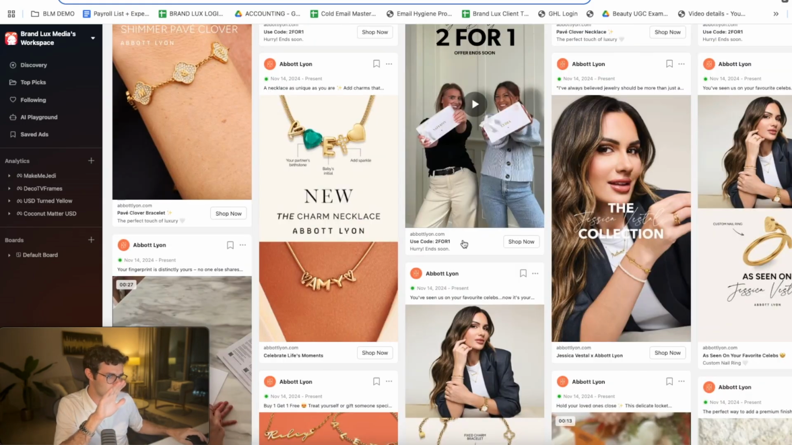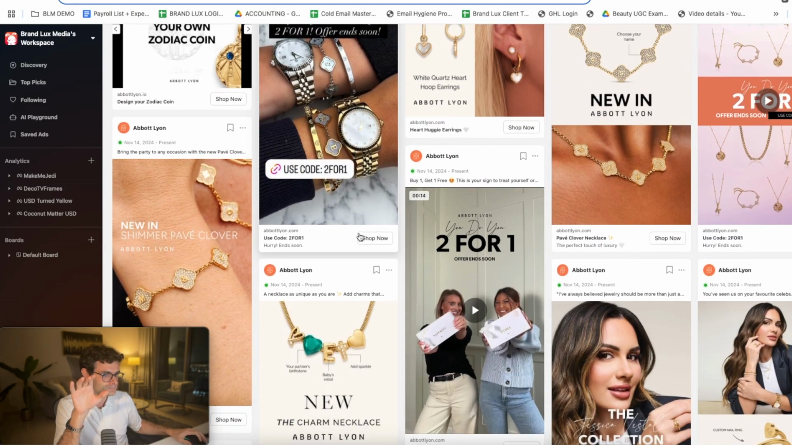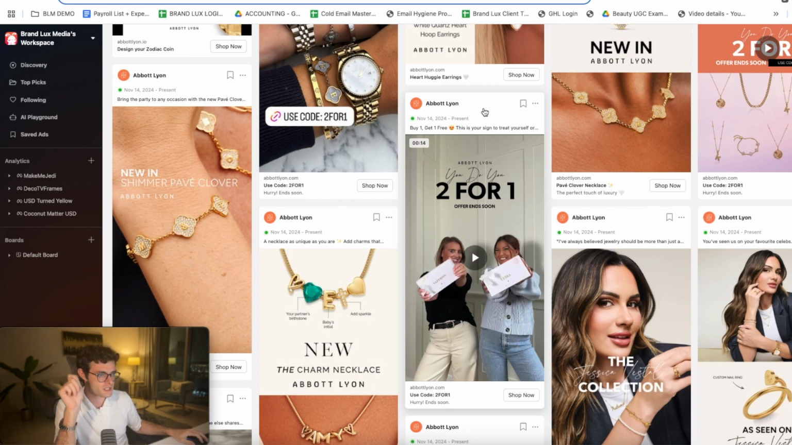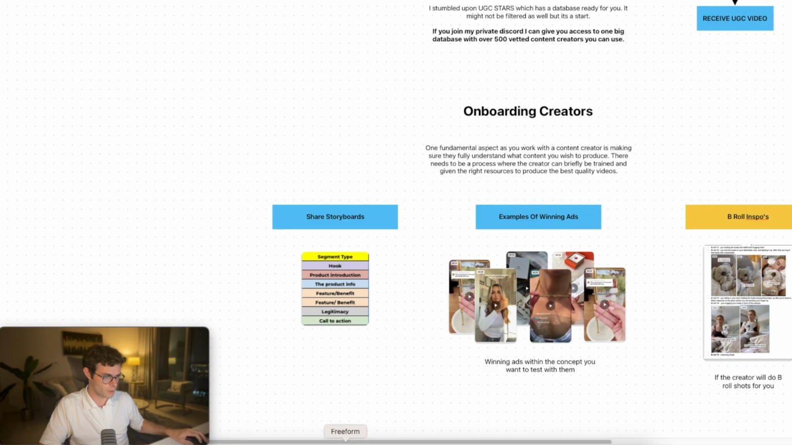Now, this is amazing because you can track all competitors, and if you click on a video, it will also transcribe the script for you. And so we actually use this quite a lot to transcribe and create similar scripts, as you see over here, so that we don't have to reinvent completely the wheel, and we can send proven frameworks to our existing content creators that we want to work with, as I explained before.